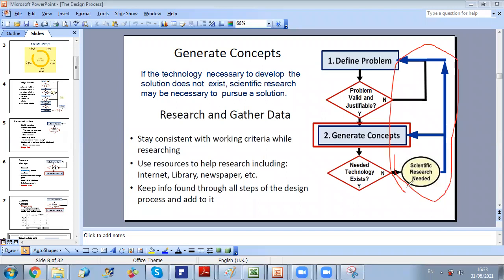Sometimes when we do a scientific research, we might reconsider the definition of our problem. So we can go back to the first step, go back to zero and say, maybe I should change this in the definition of my problem, or I can change it completely, depending on the case.